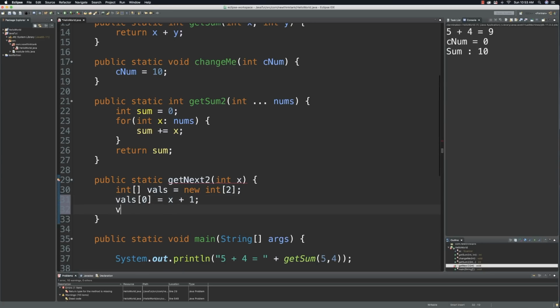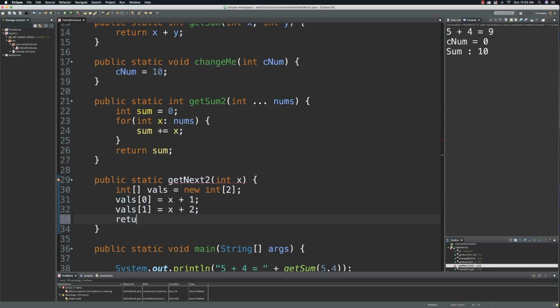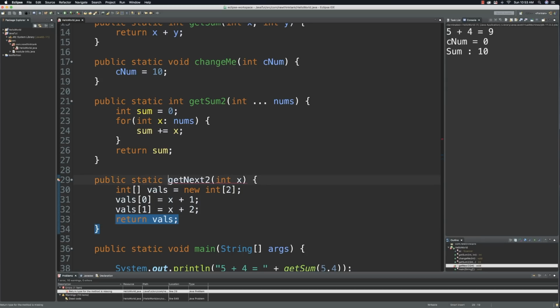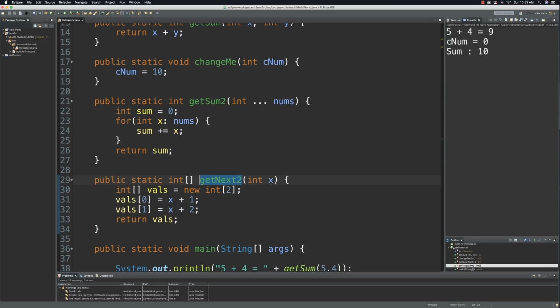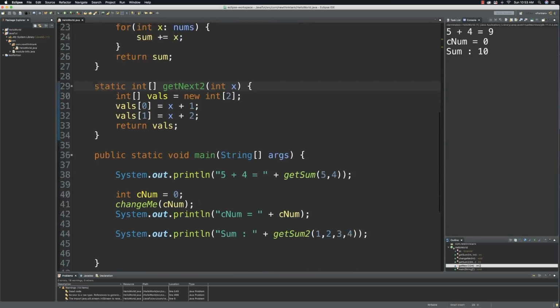And then we can say, once again, values and the second index, it's going to be equal to x plus 2. And then to return an array is no big deal. Just go like that. And there you go. All right, so we have that all set up. Whoops, make sure you come in here though and say that we want to be returning an integer array. And also, just so you know, you don't need public here, you can get rid of it, and everything will still work out perfectly fine.